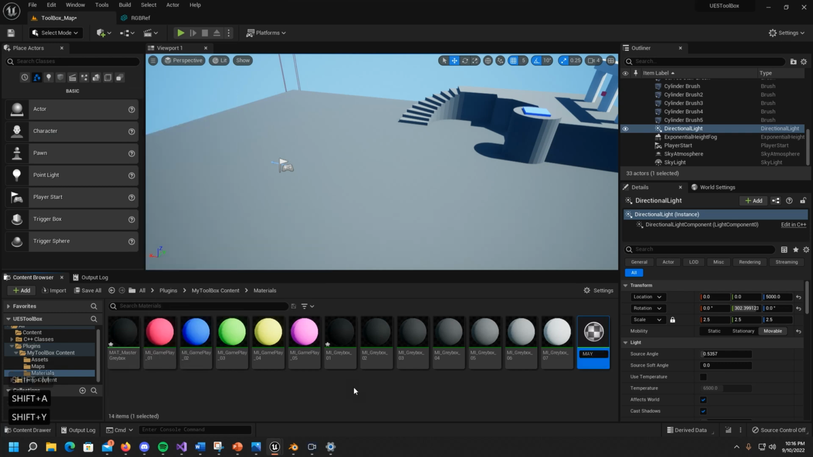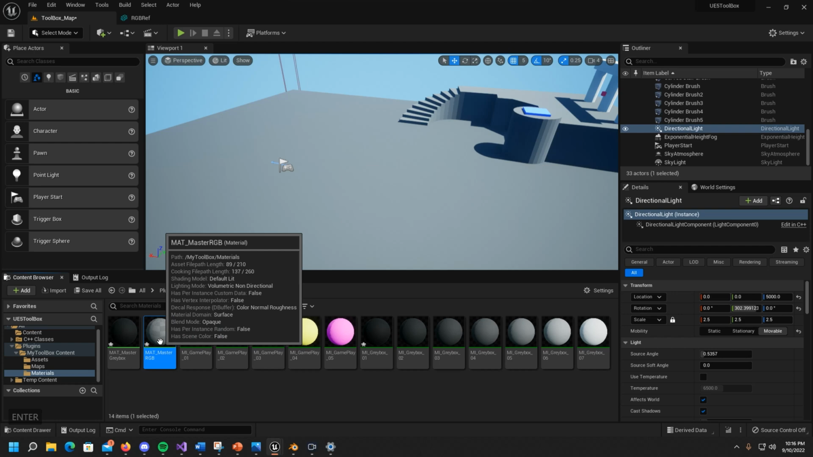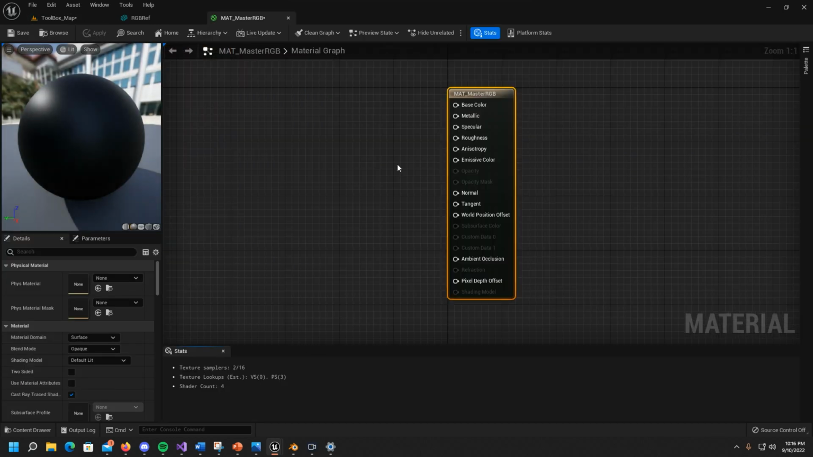Say mat_master_RGB. This is what I'm naming it. You can name it whatever makes you happy.